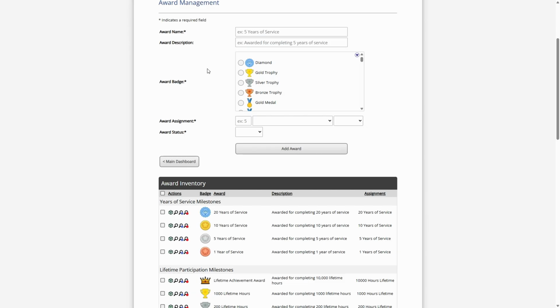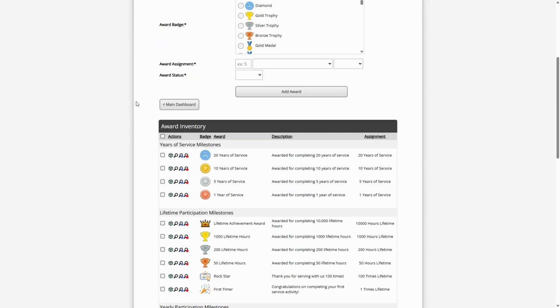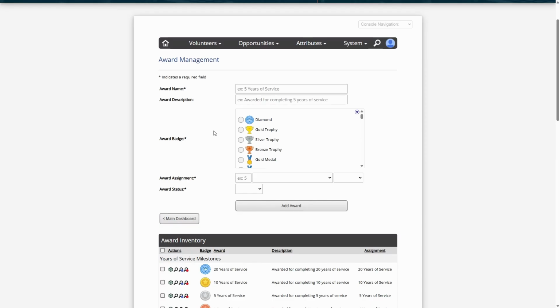Kind of elevating the volunteer in the community based on milestones they've reached, I think, is a useful way to think about these and to bolster what they do for you. Now let's get into the different types of awards you can create here, what they represent, what you might want to do with them, and how you build them out.